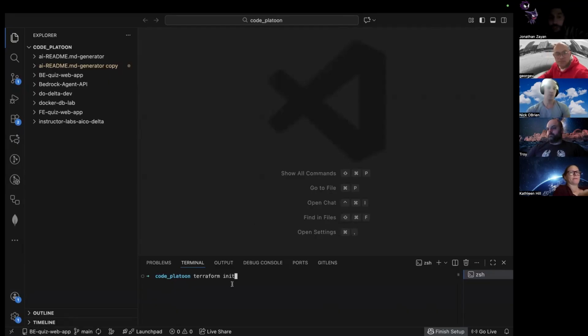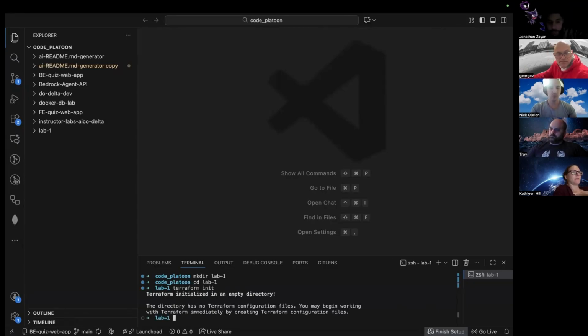So here's the folder. Actually, let's make a directory here. Let's call it lab1. Okay, so now I'm in this lab1 folder, so I'm going to do terraform init. Yeah, that's strange. I guess I'm not as dumb as I thought. Let me see something here.